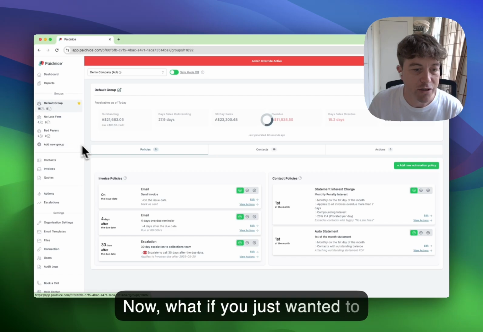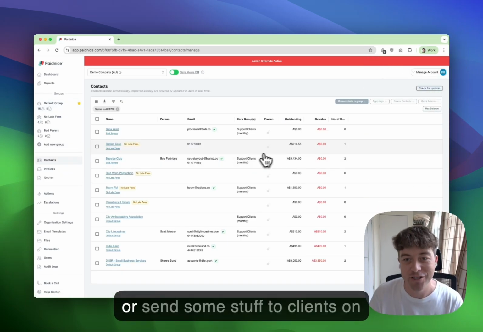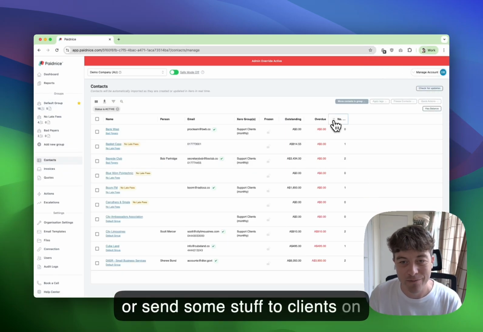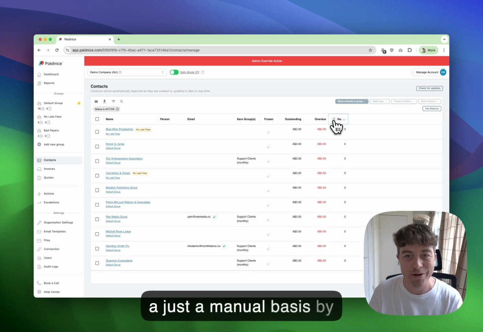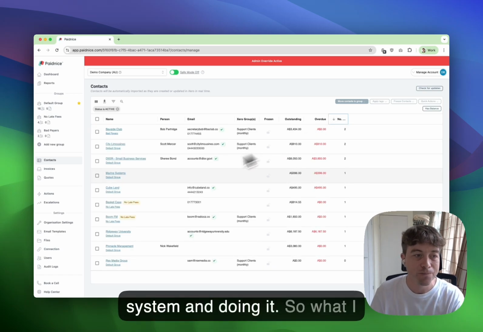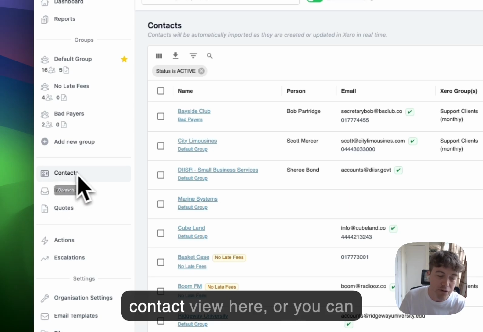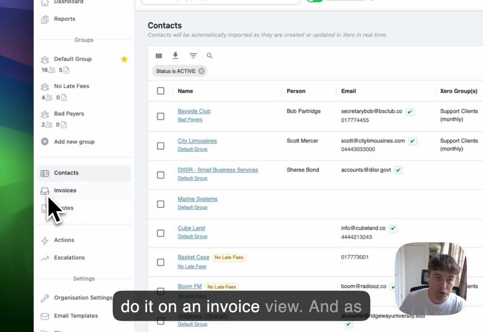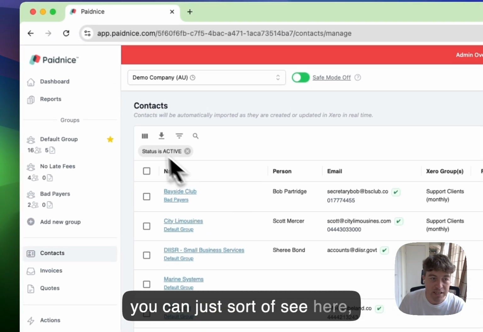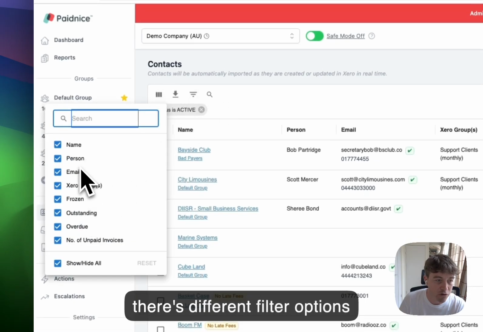Now, what if you just wanted to charge late charges or send some stuff to clients on a manual basis, by literally just coming into the system and doing it? What I would recommend is coming into these two ways here. You can come into the contact view here, or we can do it on an invoice view. And as you can see here, there are different filter options.